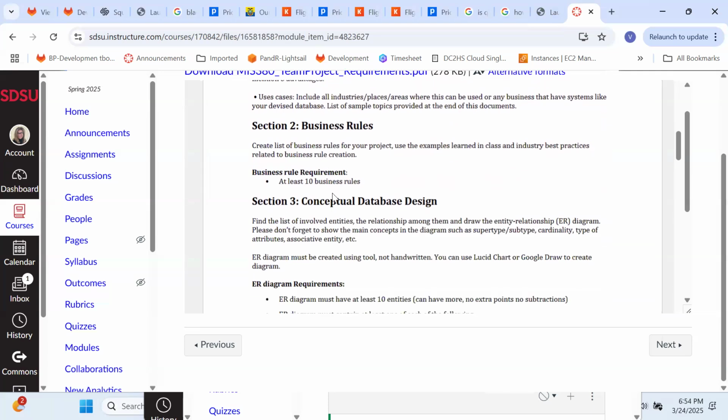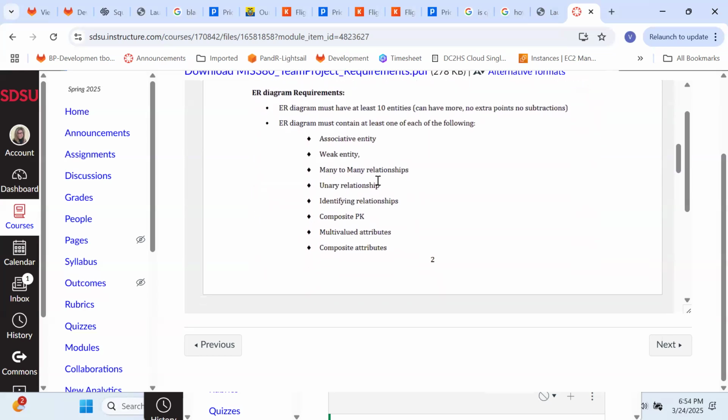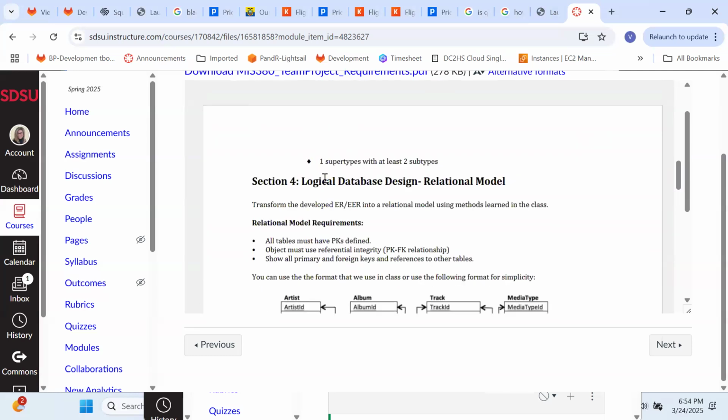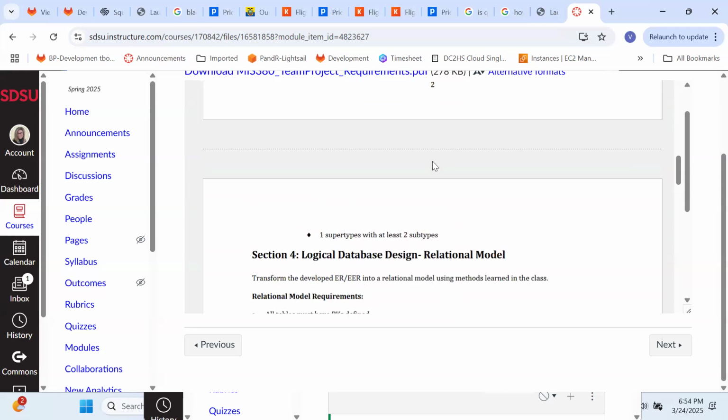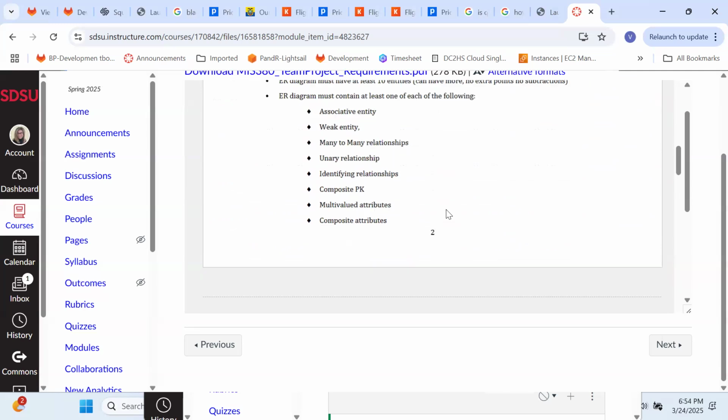In section 3, you will need to create an entity relationship diagram, and your diagram must have all of those fun things: one associative entity, one weak entity, one many-to-many, one unary, and so forth. One supertype with two subtypes. Again, you should have at least 10 entities, including subtypes and supertypes.